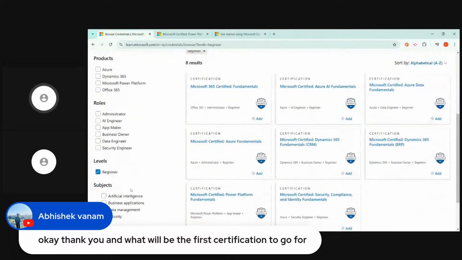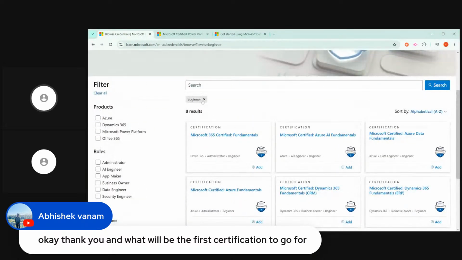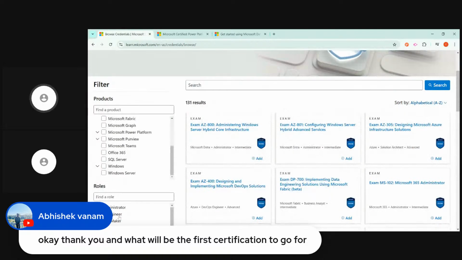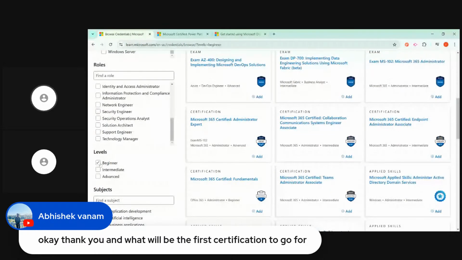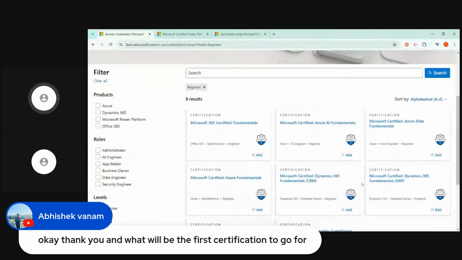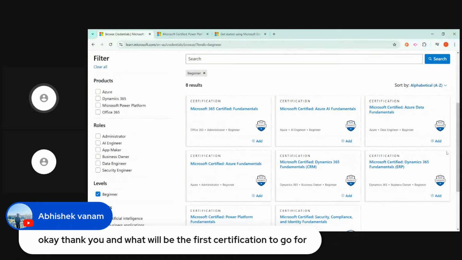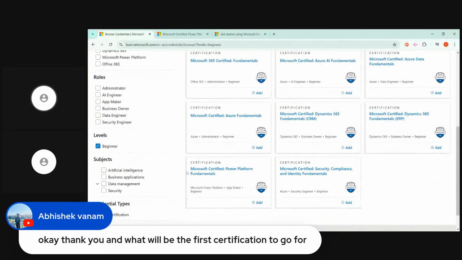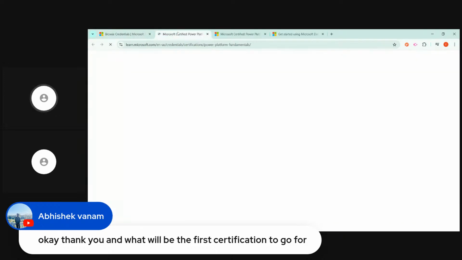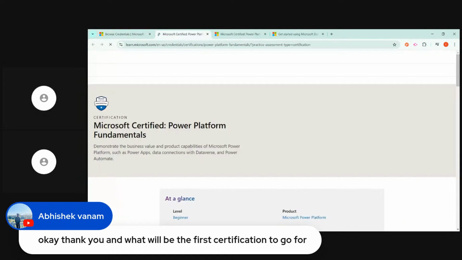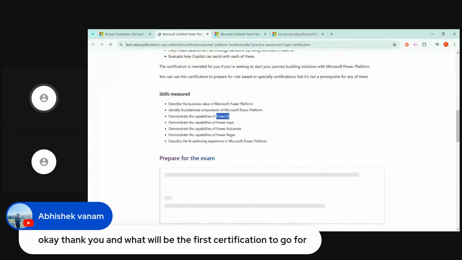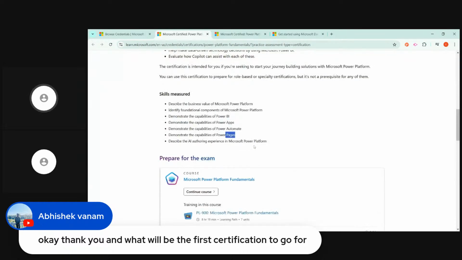Okay, so I just selected PL-900. Let me clear this, and I'm selecting this beginner level. You can see here that we have a lot of fundamental certifications. I recommend you go ahead with the Power Platform fundamental. It will give you a lot of introduction about what is Power Platform, what is Power Apps, what is Power BI, what is Power Automate, what is Power Pages, everything.